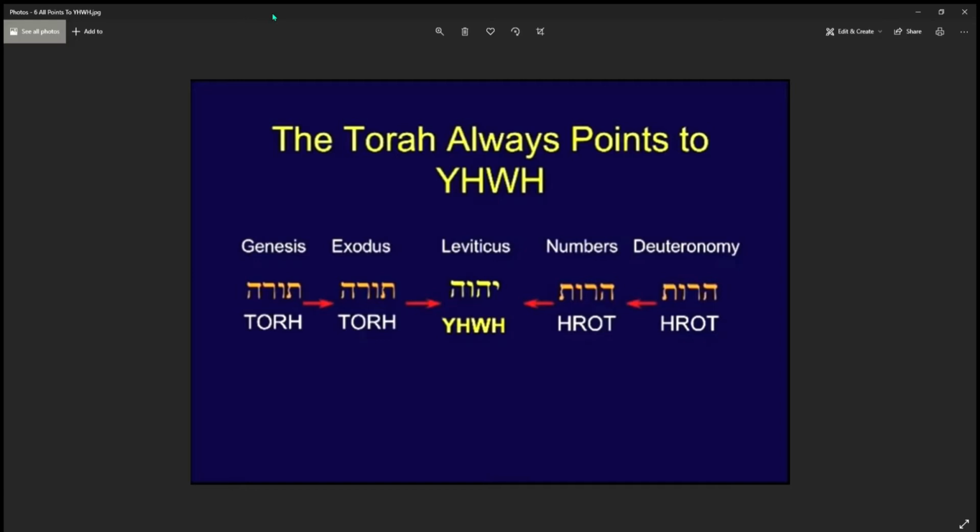So on a skip of 49, on the 50th letter, you are getting Genesis pointing to Exodus, Exodus pointing to Leviticus, Deuteronomy pointing to Numbers, and Numbers pointing to Leviticus. All centralising and pointing to the middle book of the five books, the book of Leviticus. Now, 49 is the square of 7, and it was on the 50th letter.